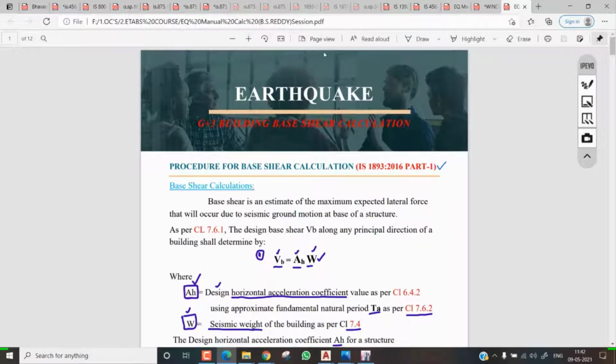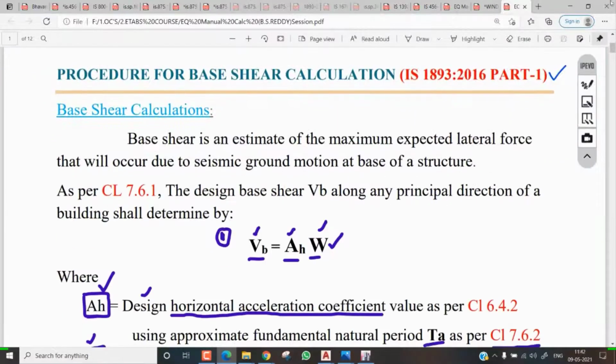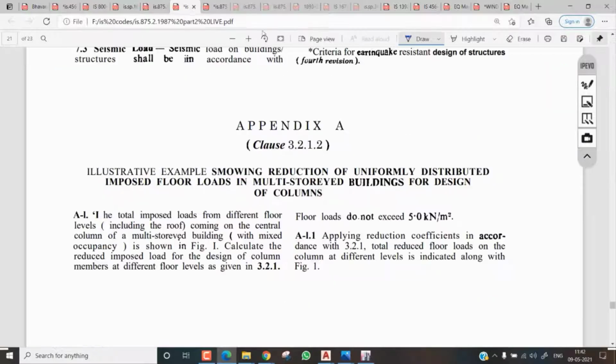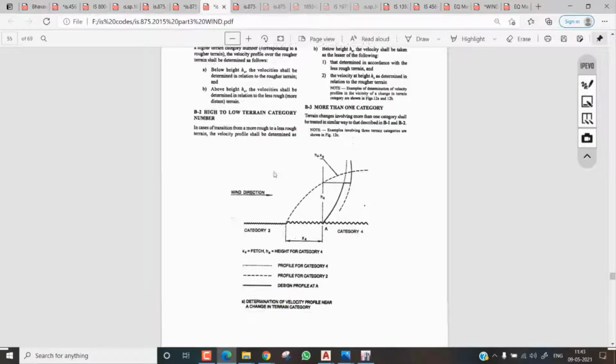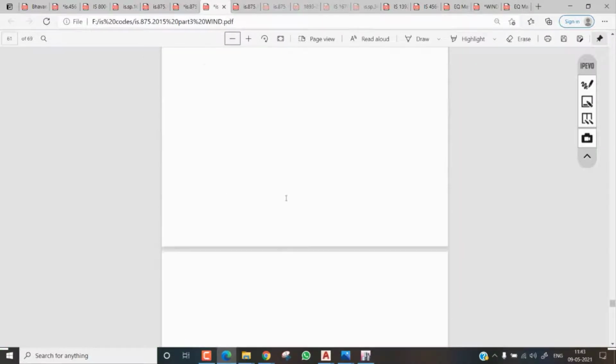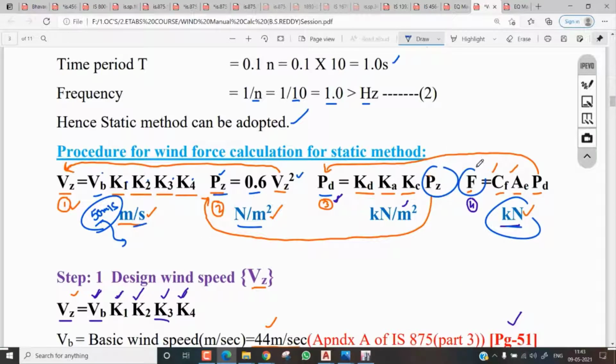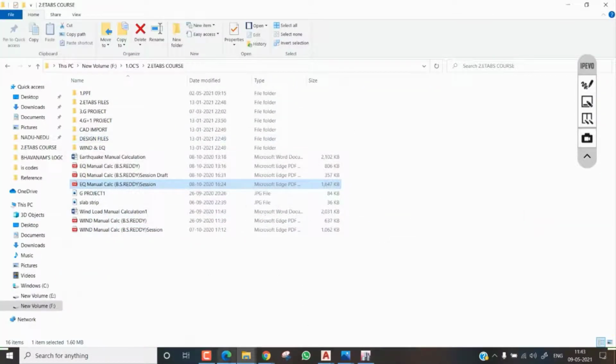Okay. And again coming to the earthquake, the main concept will be base shear. I think we didn't go up to earthquake, right? So we will cover that one later. I hope you understand it. And this is part 4, right? Part 3. Yeah. I hope you understand how the earthquake and wind load will be done. These are the main 4 formulas that will help you to do the manual calculation. Okay, and come to the next one.